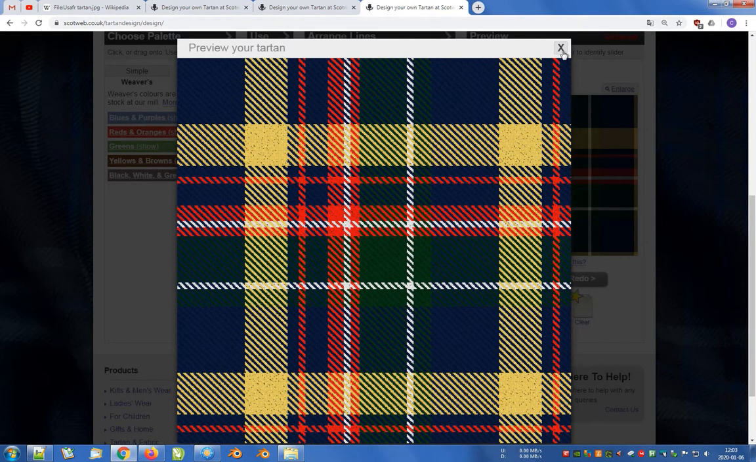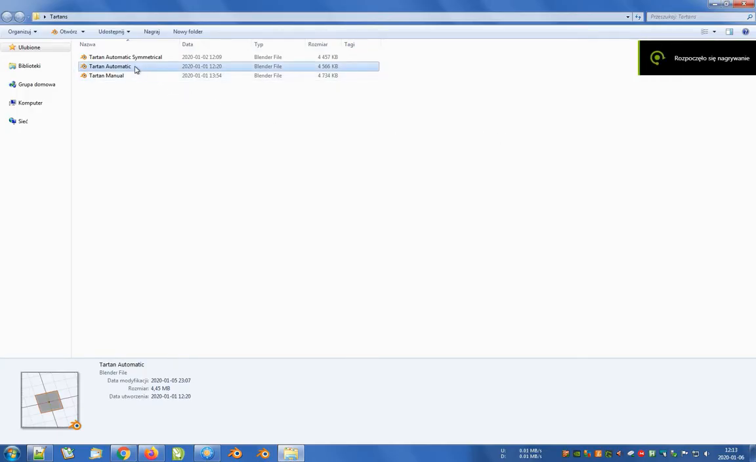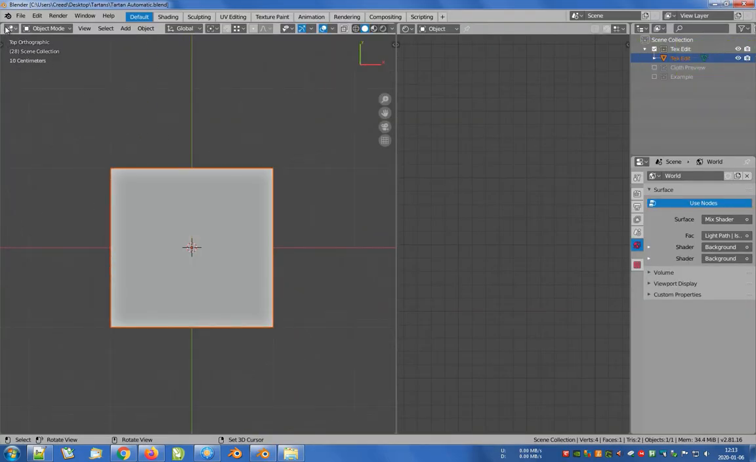Okay, the work with the generator is done, so now we have to use the same values for our procedural texture next step. So let's open tartanautomatic.blend file. As before, we will use the text edit collection to edit our texture.